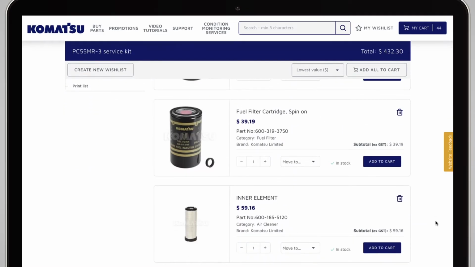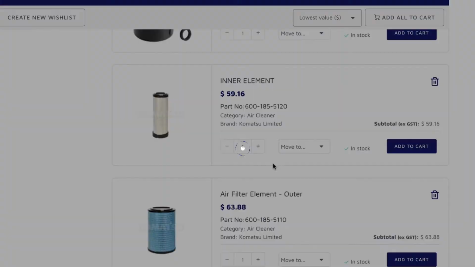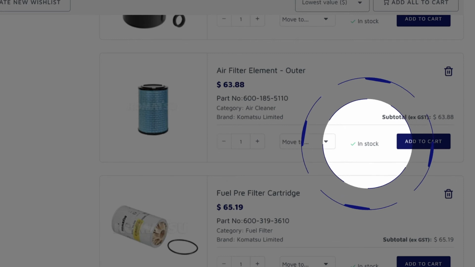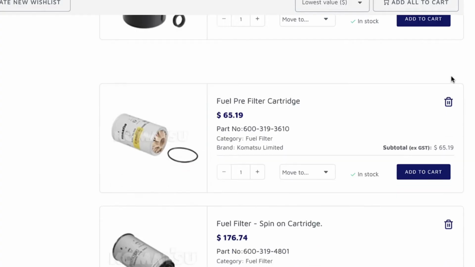This view lists all the parts in the list. Adjust the quantity of any part in the list here. Move it to another list. Check stock availability, or delete the item from the list here.